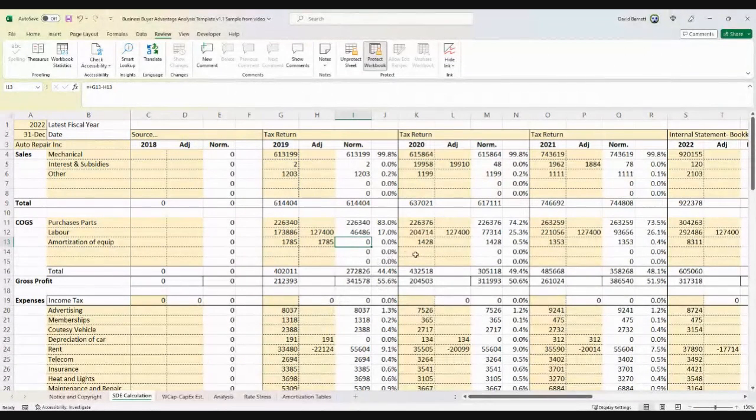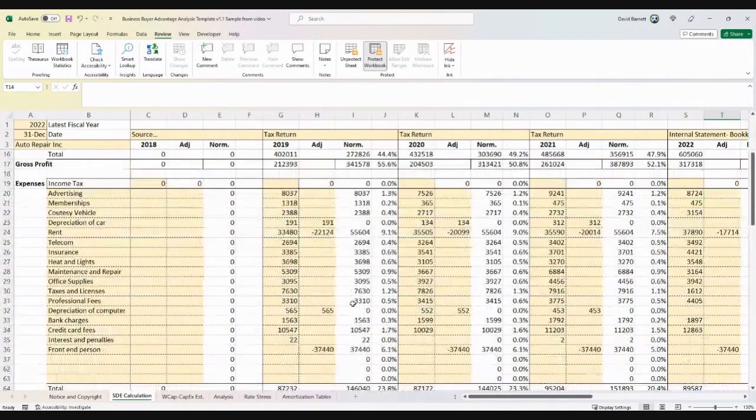So as we go down here, that amortization of equipment, I'm going to have to add that back in every column. 1353, and we have 8311 here. Okay. And then down here in the overheads, you can see there's advertising, memberships, courtesy vehicle expenses, depreciation of a car. It's already been added back. We have rent. So the actual rent in 2019 was 33,480.